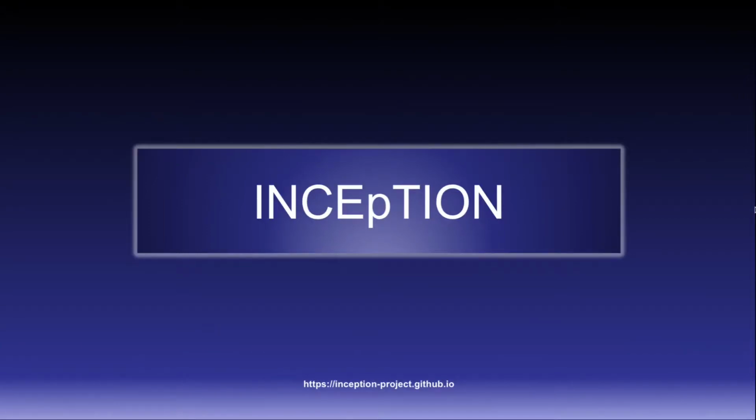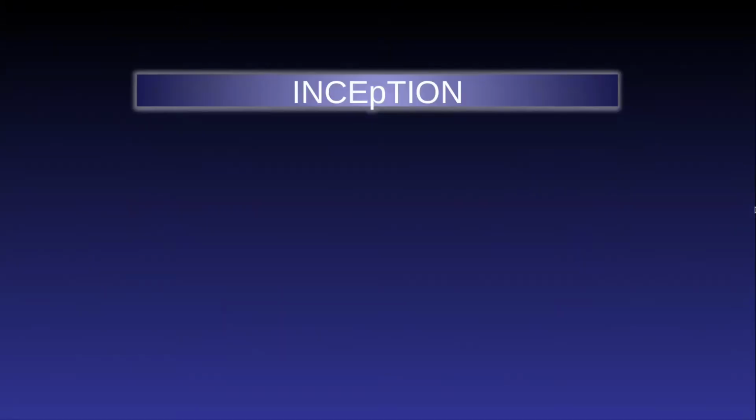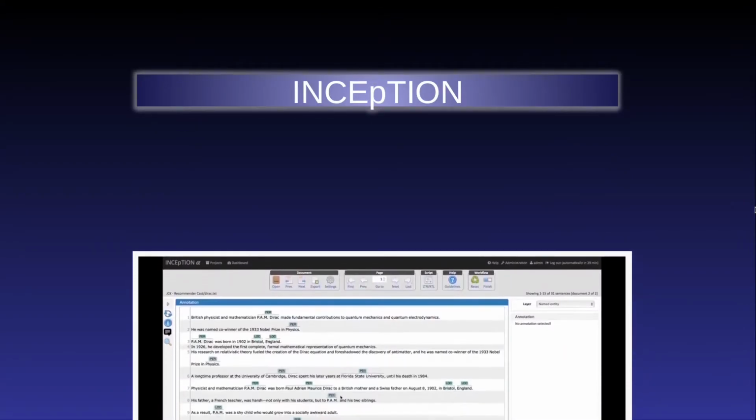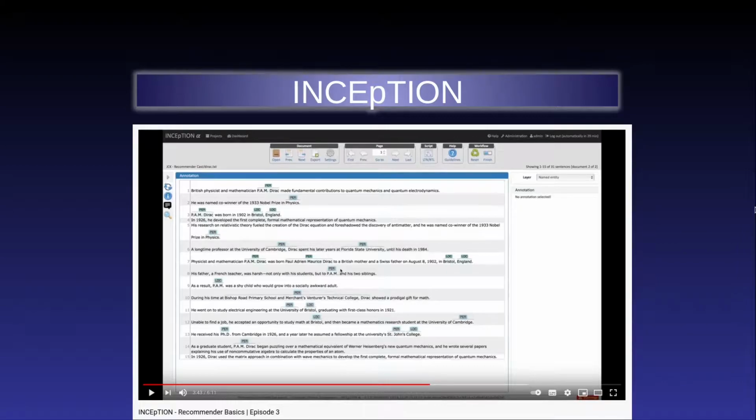Hello, this video will introduce you to the external recommender functionality of INCEpTION. As you may have already seen in episode 3 of our tutorial series, recommenders are a great tool to simplify and speed up your annotation process by suggesting annotations. Therefore, INCEpTION provides ready-to-use built-in recommenders.